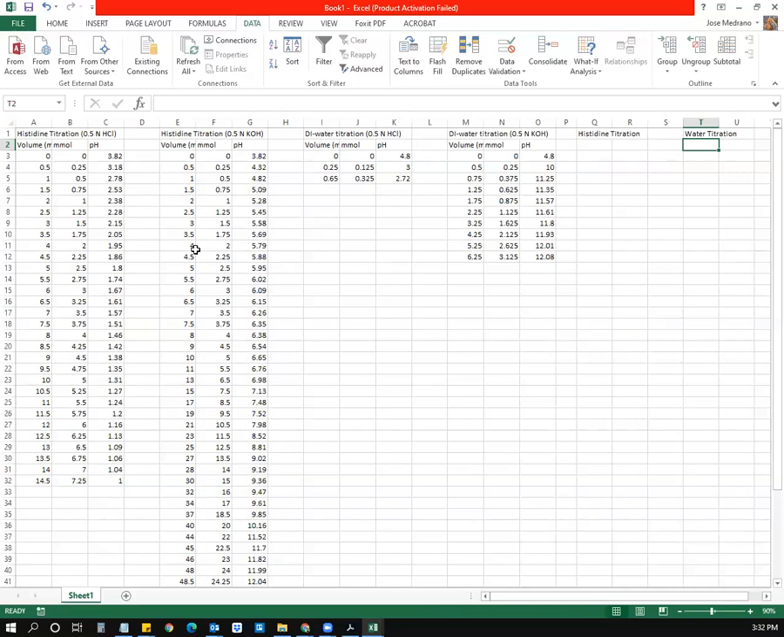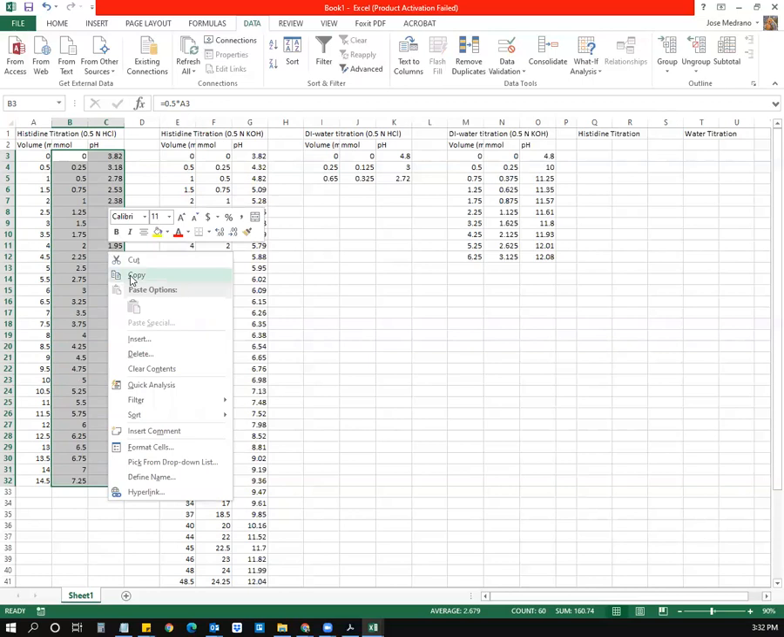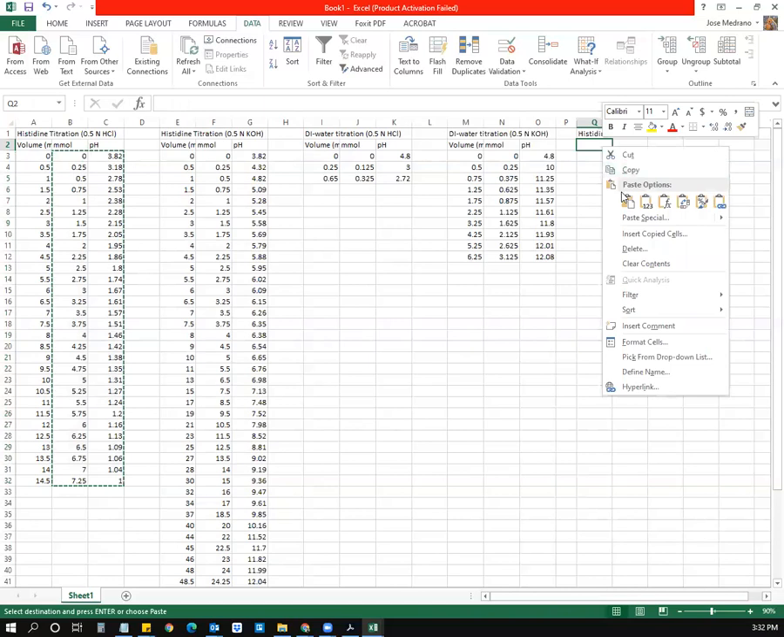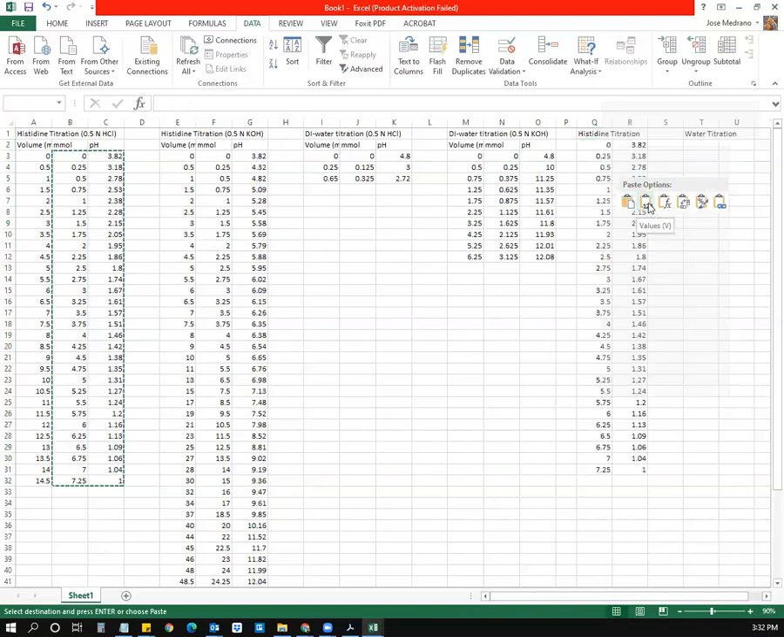And so the tip that I have is to make your acid titration values negative. And the way that we're going to do that is, what's a good way of doing this? I'm basically going to copy over my histidine acid titration first, and then paste it under my histidine titration.